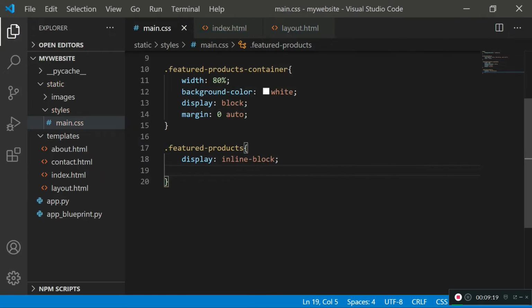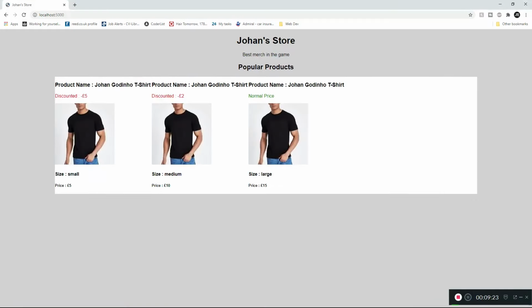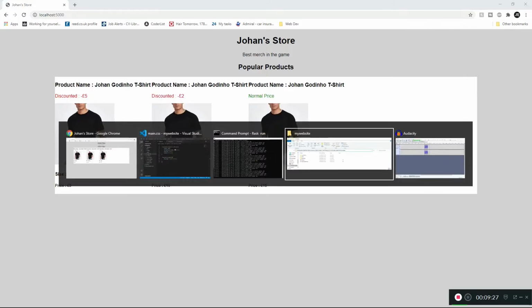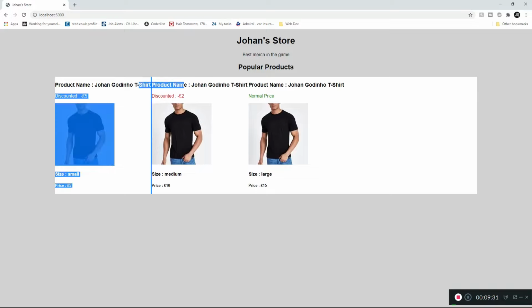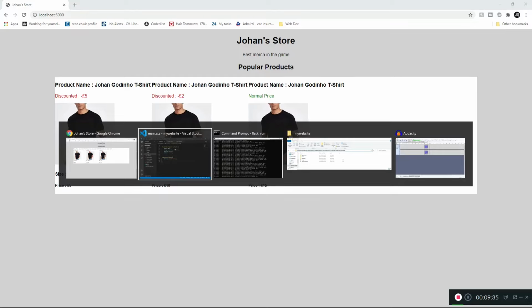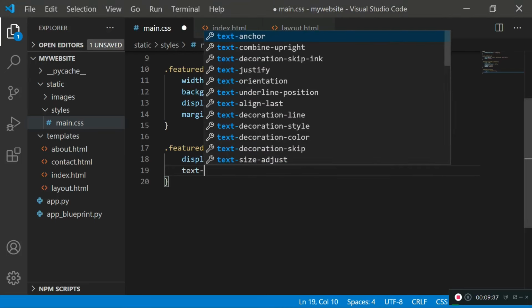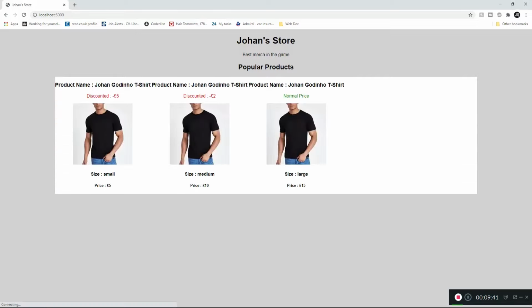Okay, let me show you what each line does. If I do inline block, it will pretty much show up next to each other, which is what inline block means. Now, as you see right here, this text is all the way to the left. I want to put it in the center. So I'm going to type in text align and then center. Now, if I refresh with Control F5, as you see, the text goes to the middle and it's looking a lot better than it did before.